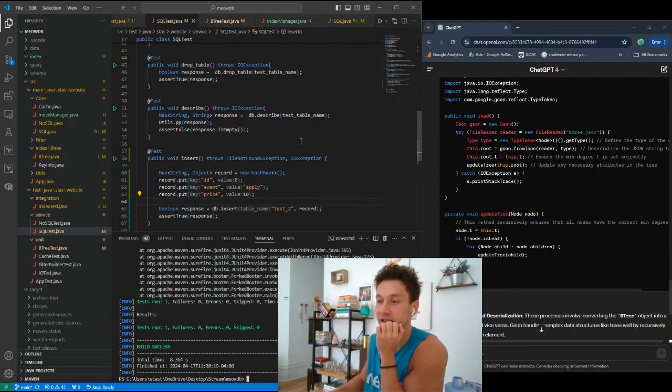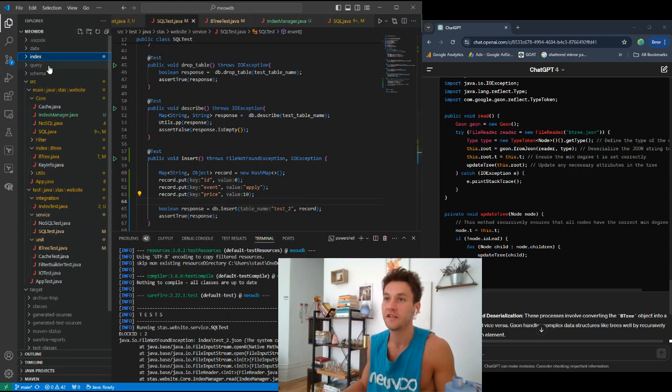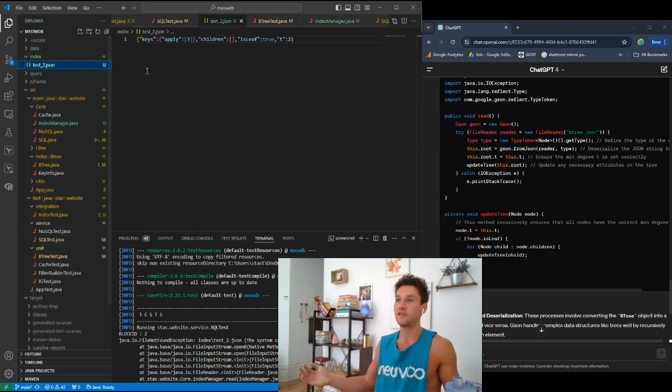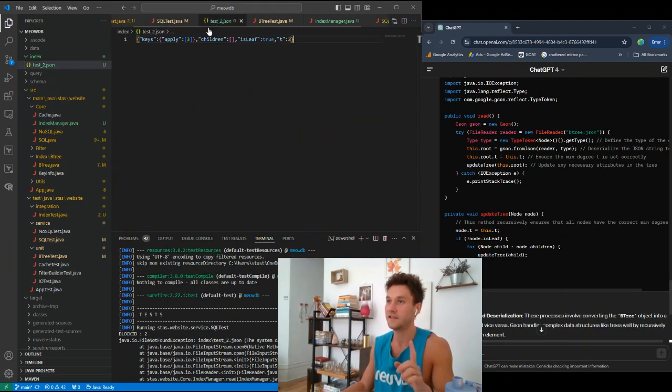Okay, I think that was a ton of warnings. Alright, was it created? Did we create our index? Have we done it? Holy shit, I think we've done it. So we've inserted an apply event with a price of 10 at, hopefully, index 0.